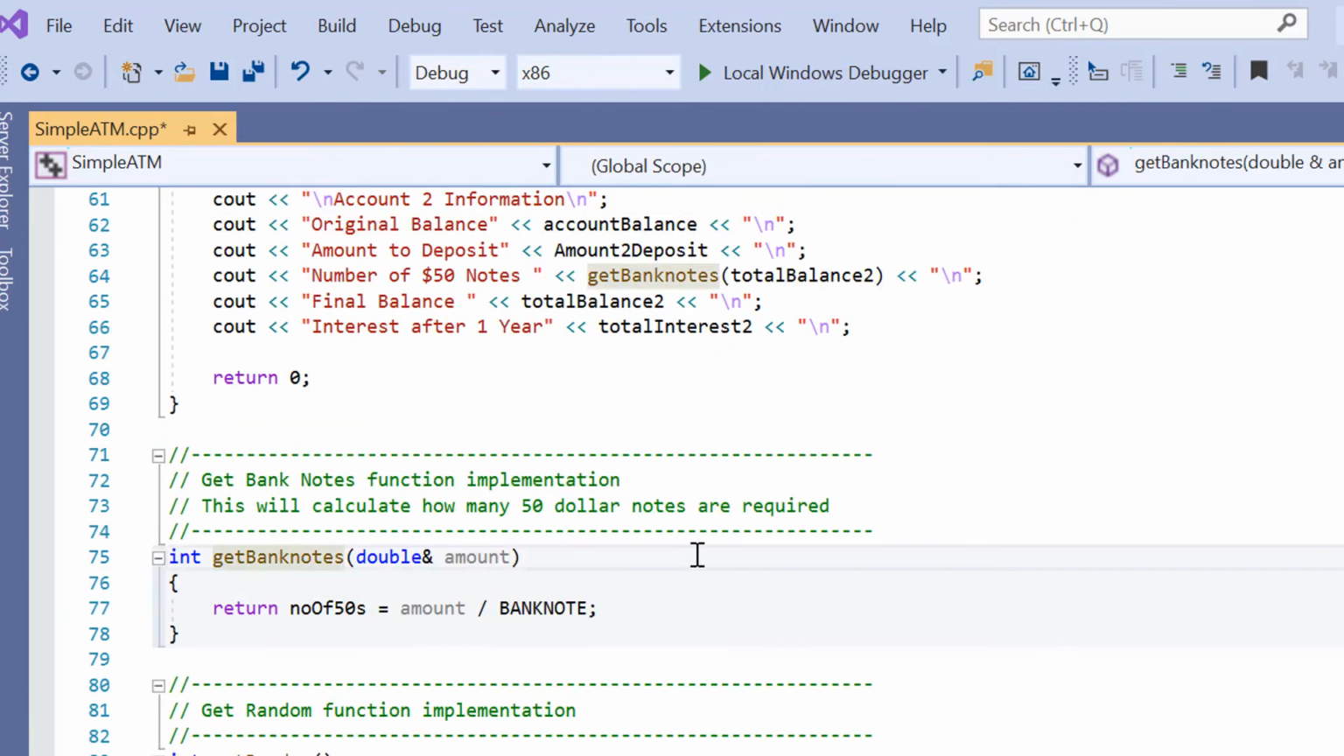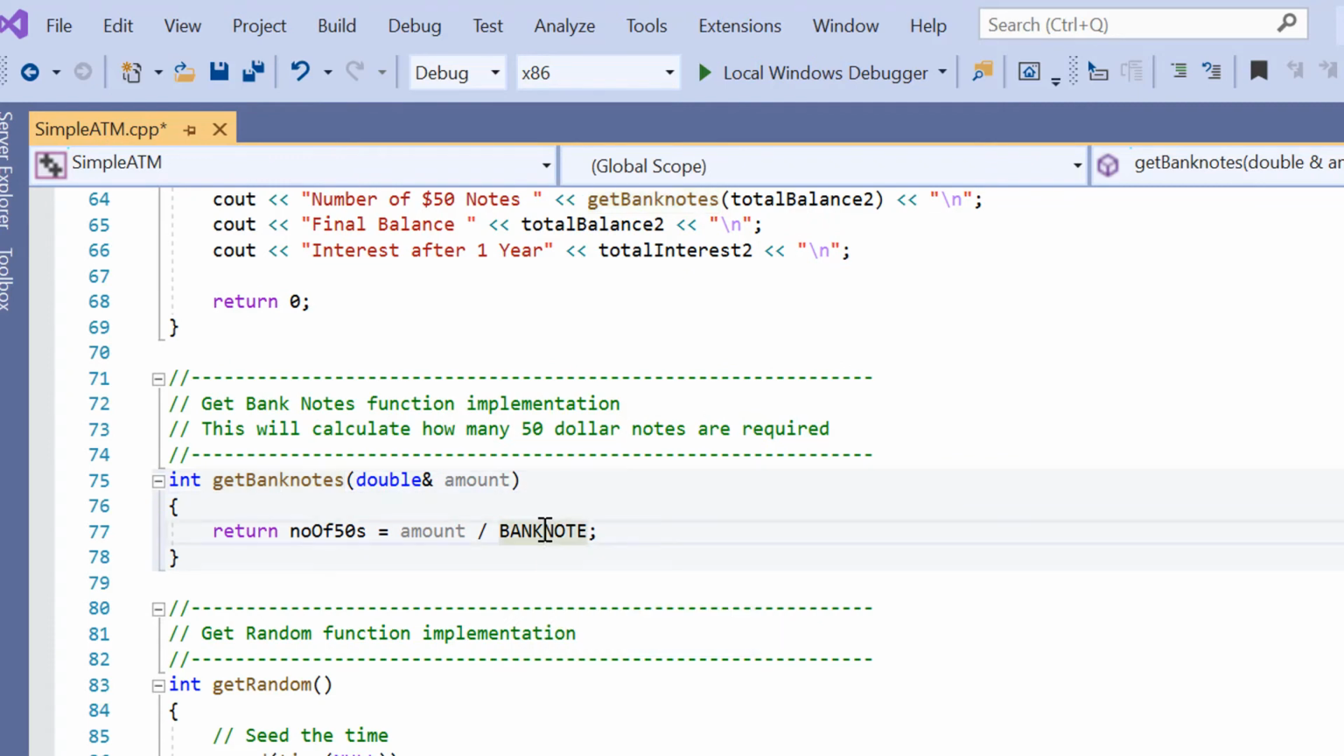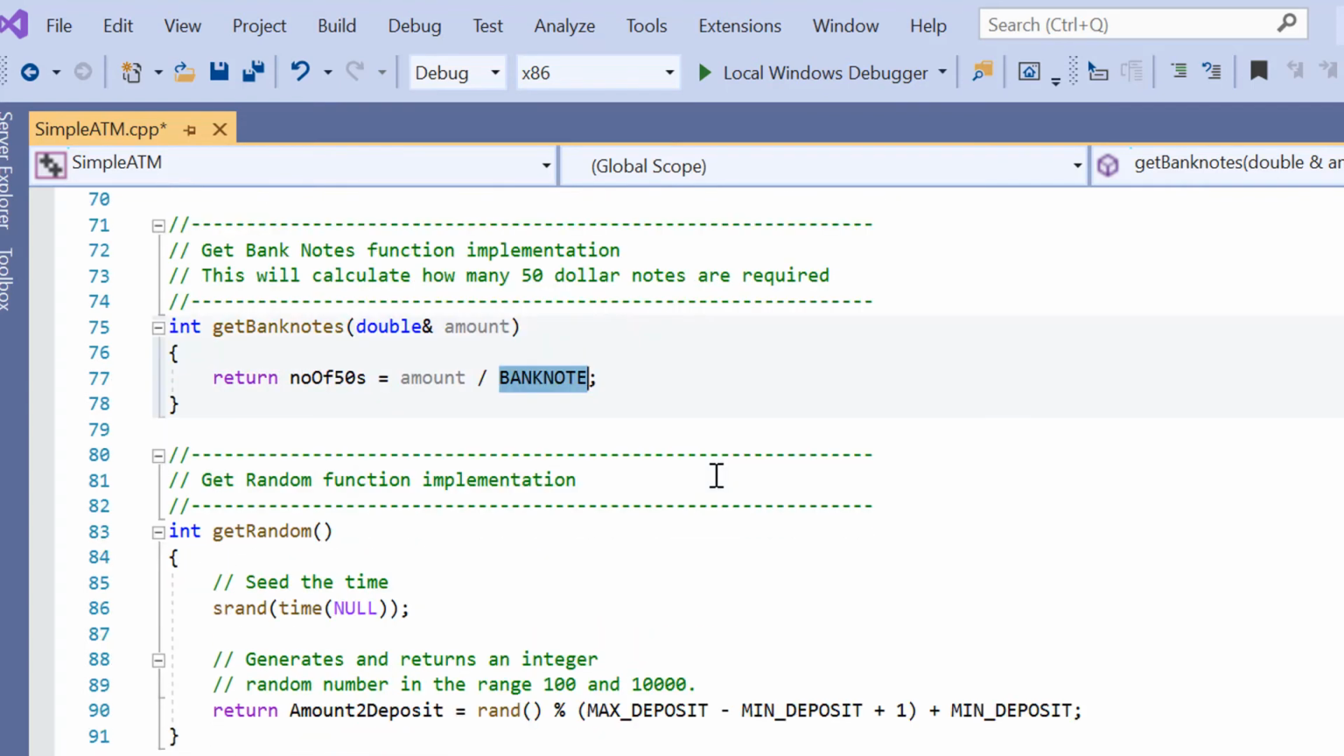So now we're looking at this function here, get banknotes. What it's doing here is calculating how many banknotes we can get with that deposit. So it's returning the amount that has been calculated, and then it's dividing it by this constant variable here called banknote, which was set to 50. So that will calculate how many banknotes we can get after we have calculated the total amount.